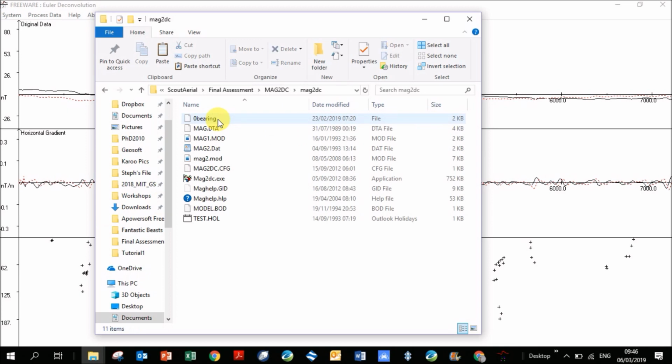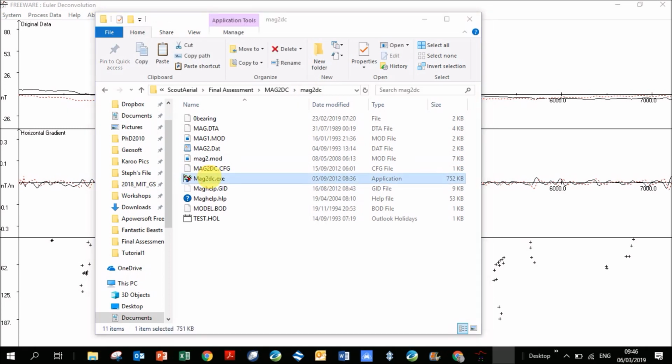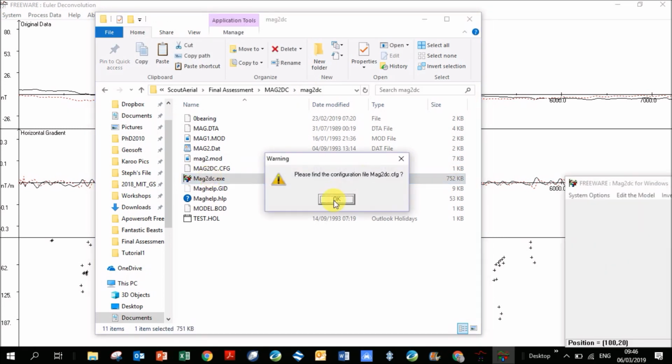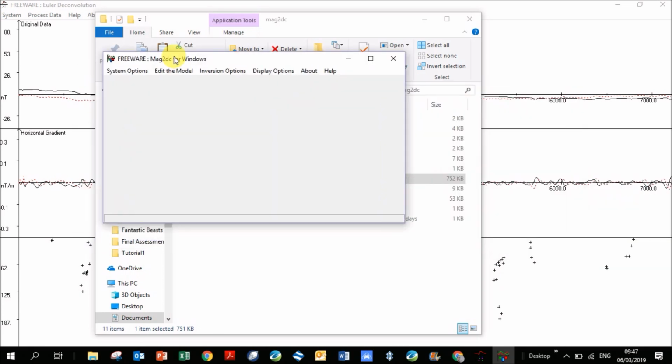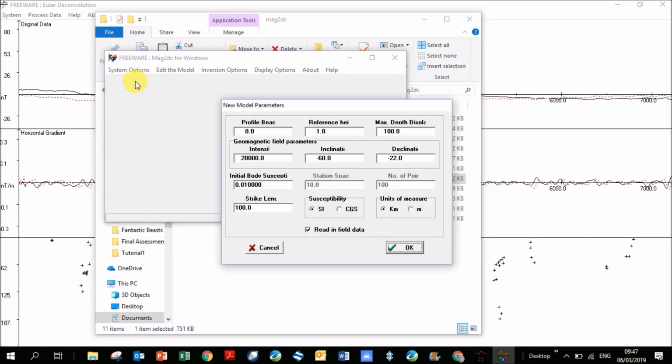Double click on it. Again, Mag2DC you can find online if you Google Cooper Mag2DC. Over here, let's double click on it. Oh, so it says please find the configuration file. It is there, I'm not sure why it's not finding it. Here it is on this side. So I'm going to click System Options, Begin a New Model. So again, our bearing is 0, because our profile here is going from south to north.